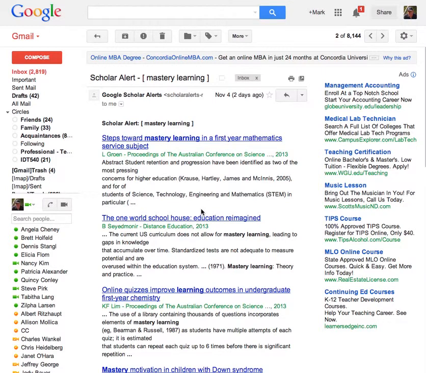So that's my summary of Google Alerts. If you read more carefully in the instructions, you'll see that you can do some more things, but this should be at least enough to get you started.